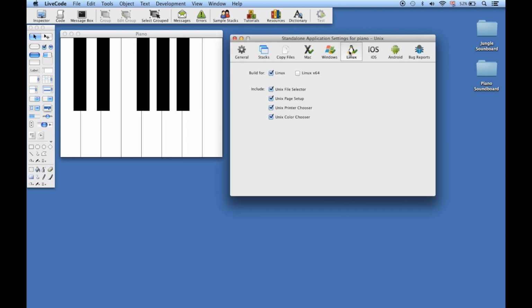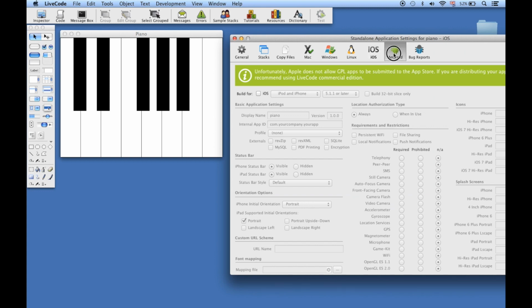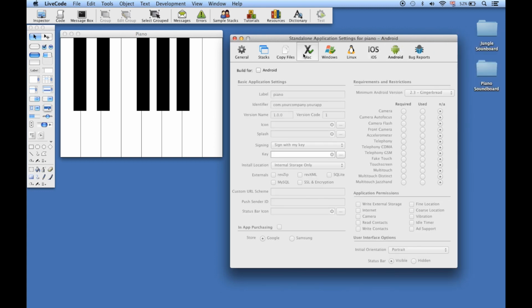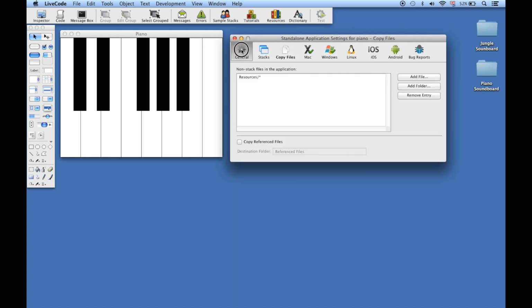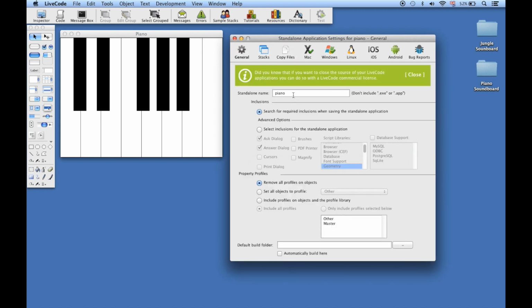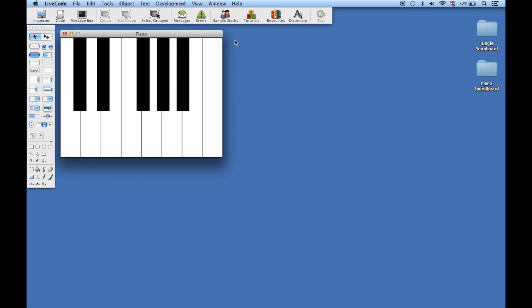And for now we don't want to build for Linux, so I'm just going to untick Linux. We're not going to build for iOS and we're not going to build for Android. So we just want Mac and Windows clicked. We want our resources in the copy files, and in general we just want our standalone name to be piano. And that's all the setup that we need to do, so then we just close this.